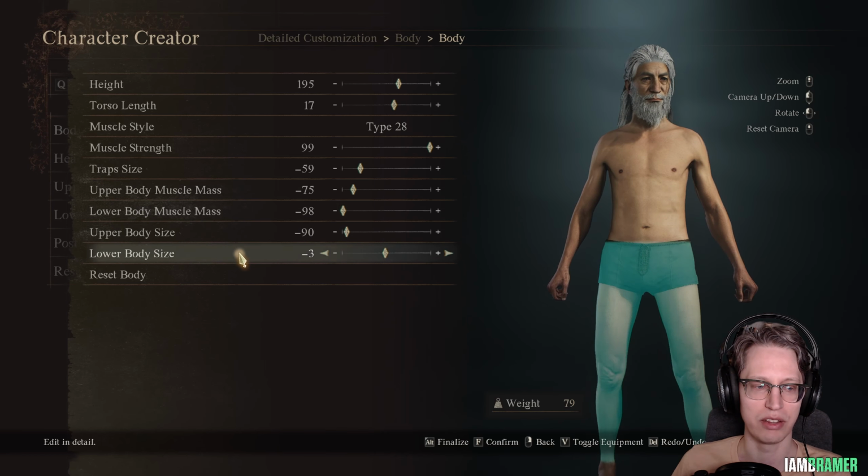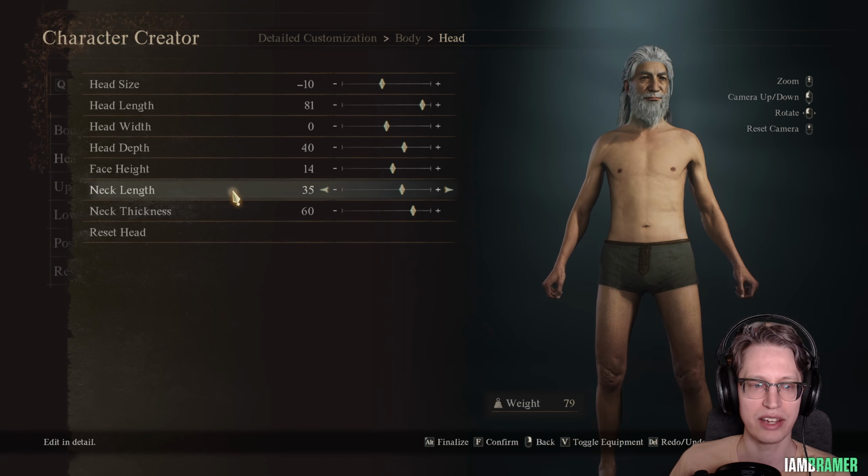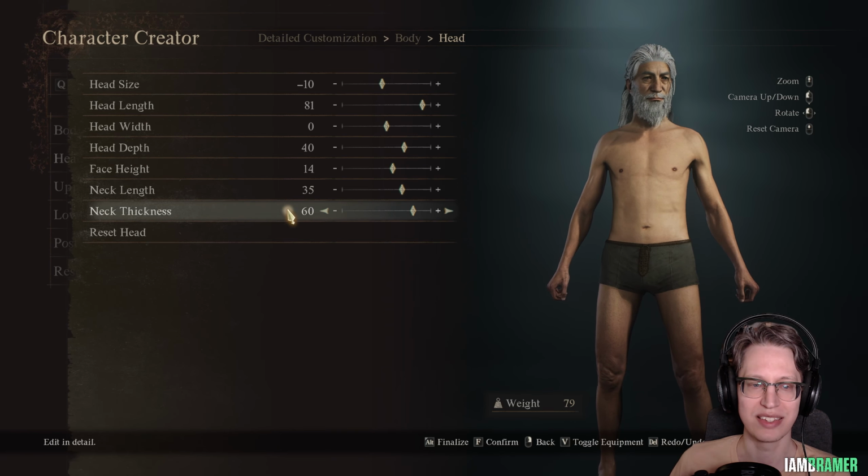For the head size, we're looking at -10. Head length, 81. Head width, 0. Head depth, 40. Face height, 14. Neck length, 35. Neck thickness, 60.